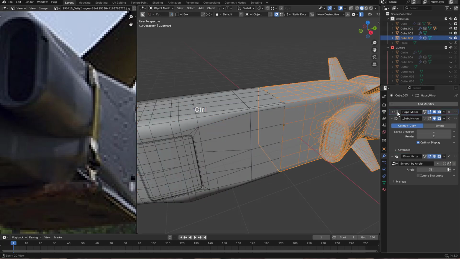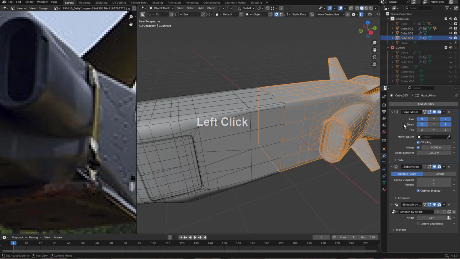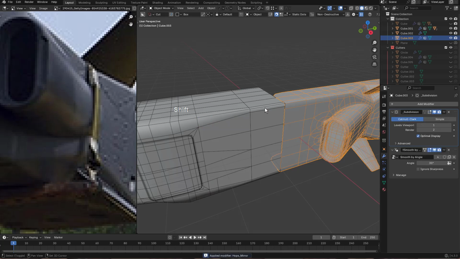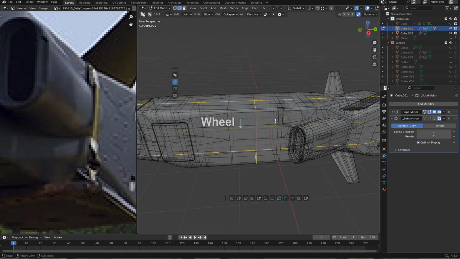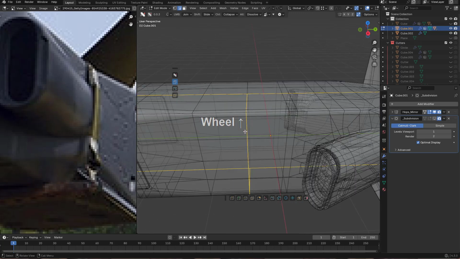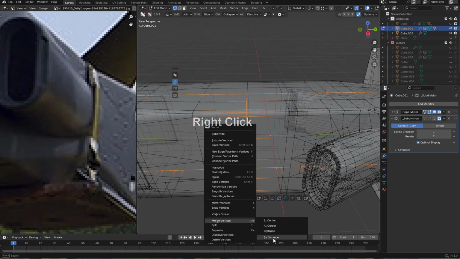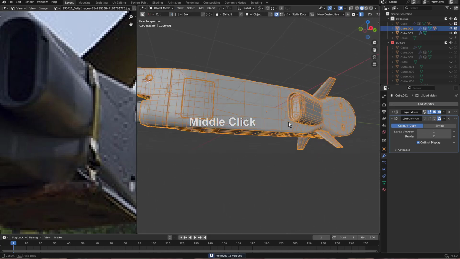before we join them together, let us turn off the mirror on the X, and then we'll apply that, and then we can rejoin these together. Let's select our boundary loops, and we can remove doubles.